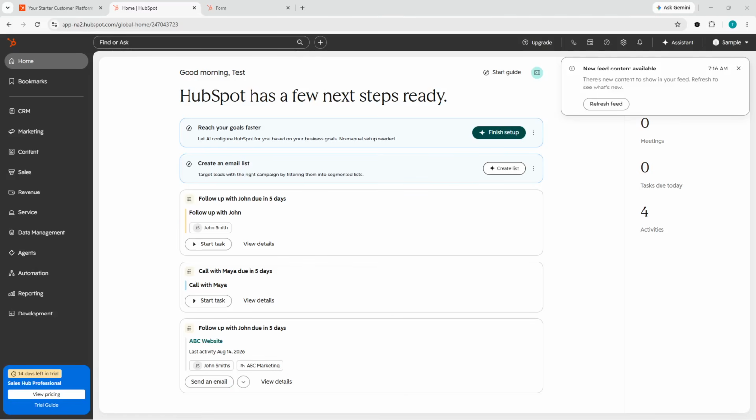Let's run one clean full flow with a new lead. Go to Contacts and click Create Contact. Type Sarah in first name, Jones in last name, Sarah at abcmarketing.com in email, and Chief Executive Officer in job title. Set Lifecycle Stage to Lead, click Create. Go to Companies and associate Sarah with ABC Marketing from the right side. Create a task to call the senior team because Sarah is the Chief Executive Officer.